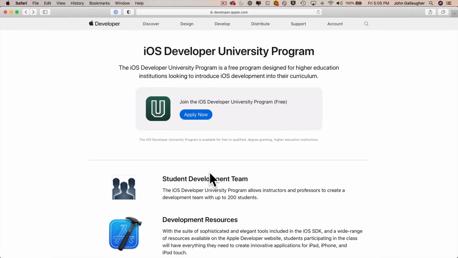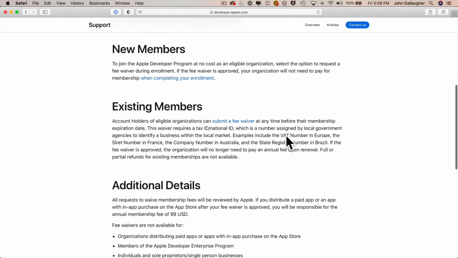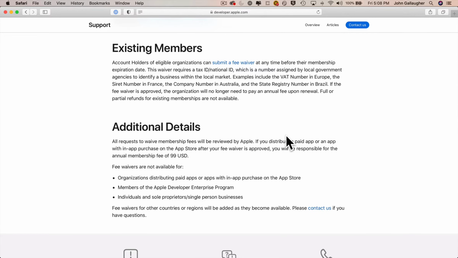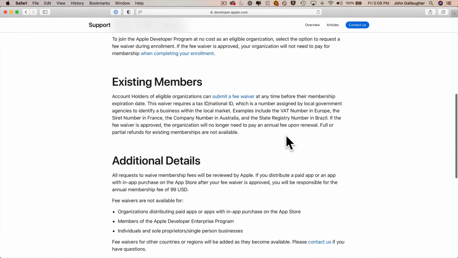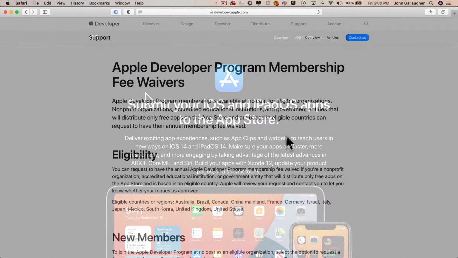Now, some more good news. If you're taking this course as part of an educational institution, or if you're part of a nonprofit organization or an approved government entity in certain countries, there are ways to waive that $99 fee to avoid the 7-day timeout. Now, you can search online for more information about this, and if you're taking this course as part of a university or school program, your instructor may have some more details.